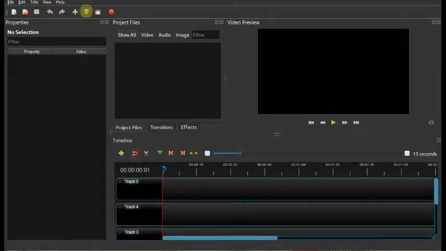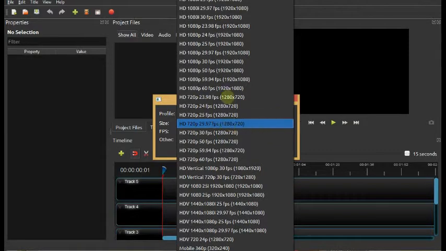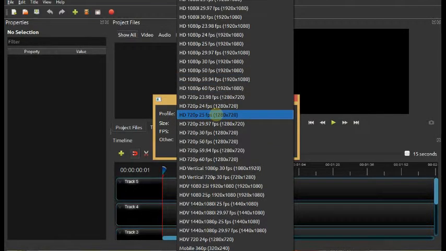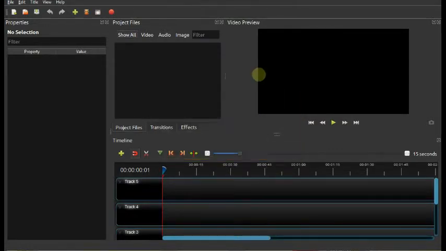Okay, first of all, you need to select and choose a profile for your project. You can use this size, 1280 by 720. So you can select any size you want here. Yeah, so we're using this size. Close.